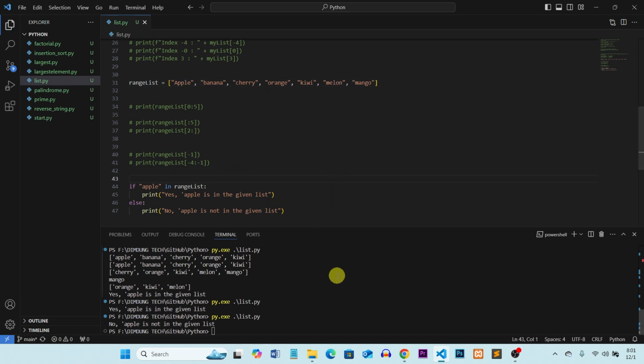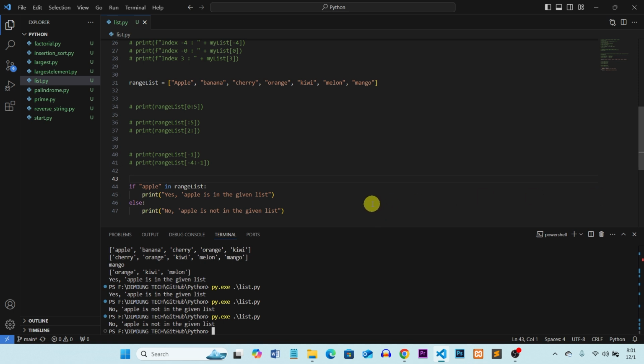It is case sensitive, so if I write Apple with a capital letter, the result is no. Python is always case sensitive, whether upper or lower, whatever you write should be equal in these conditions. So it's case sensitive.